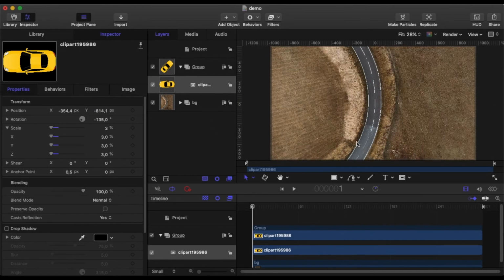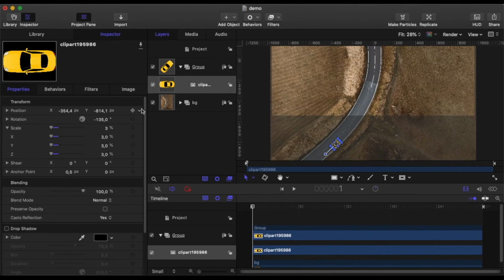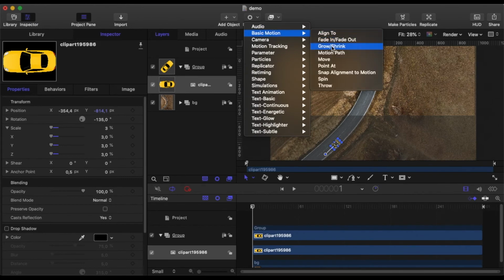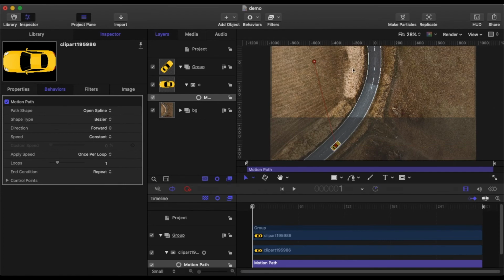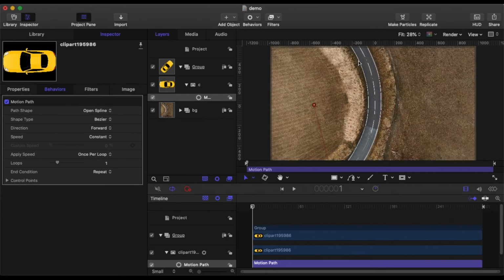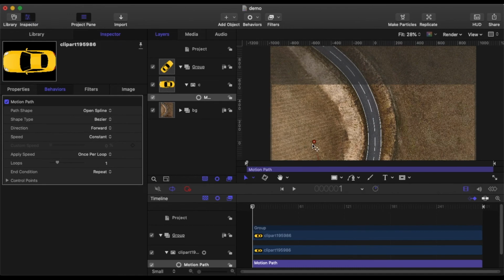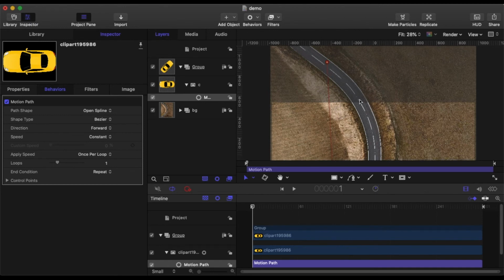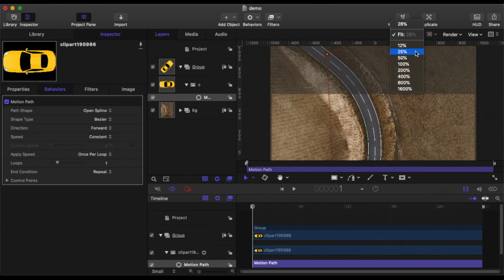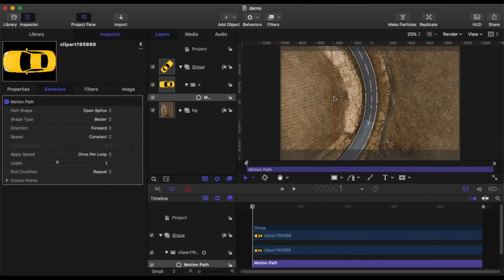And now we need to add our motion path to the car. So behaviors, motion path. And once again, we get our standard, and we need to move that final point to where we want the car to finish up. So we'll just move it up here, maybe a bit higher along the road. I don't know, somewhere around there. And we now need to work with the motion path to make it fit the curvature of the road. So we'll just add a point there to begin with, and we'll drag that over.